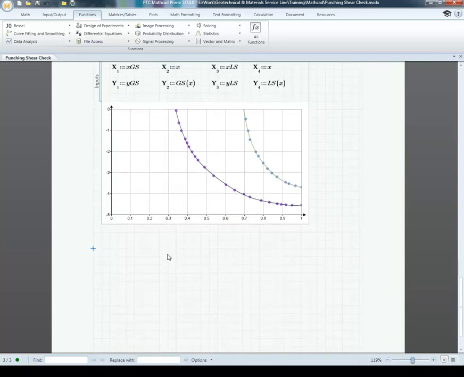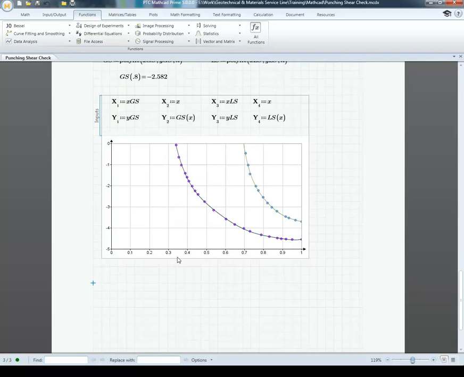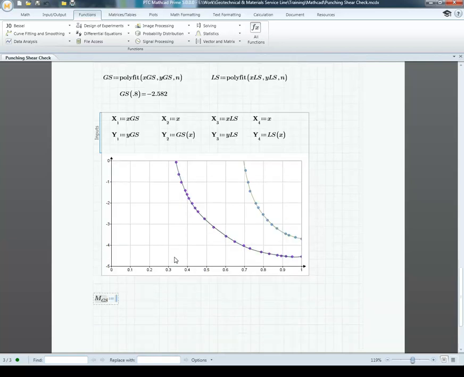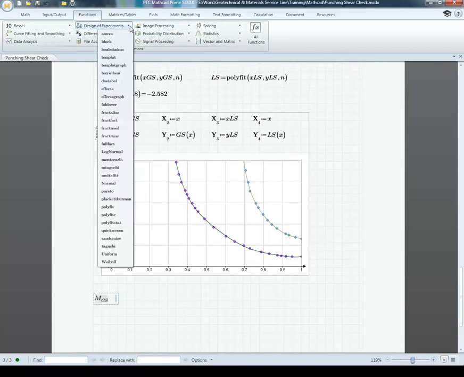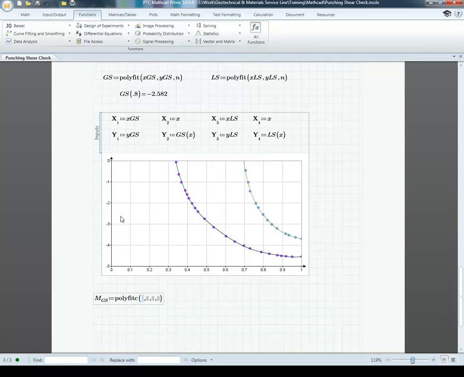So I'm going to create a matrix, and let's call it M sub GS. When I hit the sub, I hit control underscore to make that a variable, and I'm going to type in polyfit C, which stands for the regression coefficients. I've got some arguments that I've got to put in. So I'm going to put in X sub GS, Y sub GS, and N, and that's the only one that I need.